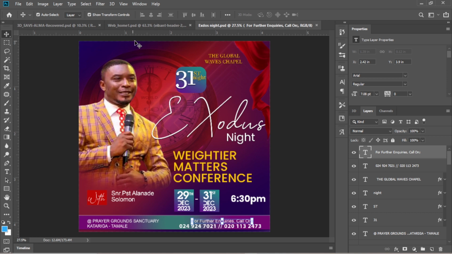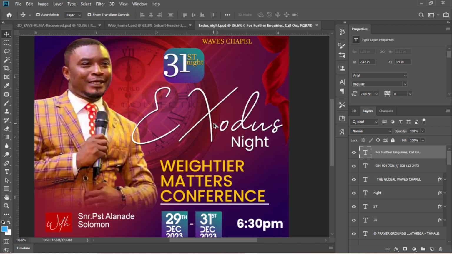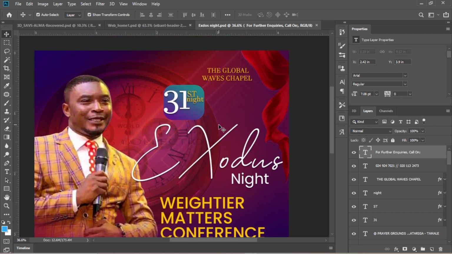You can see that this one is in a square format, because we wanted to use it for both social media and a printout. So in this square format, how do we detect the size? Let me zoom in widely. So this is the end of the design.